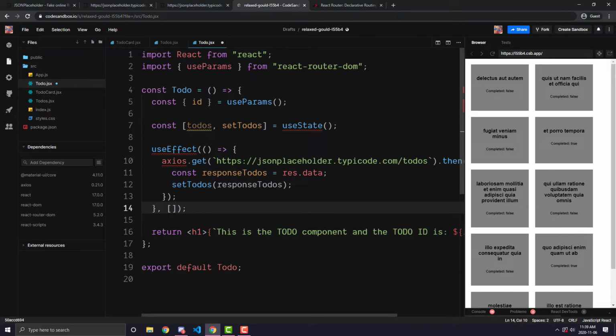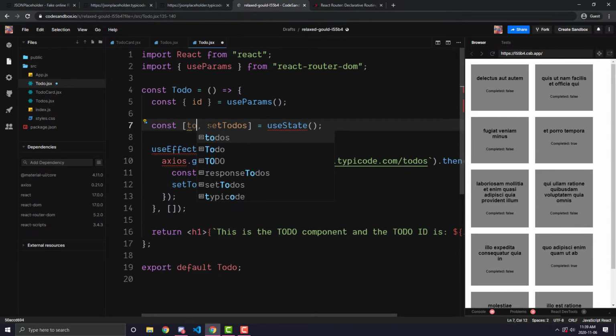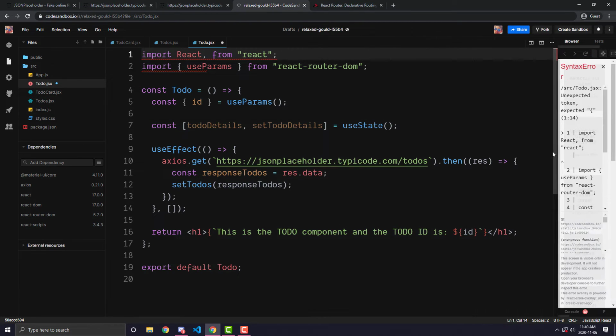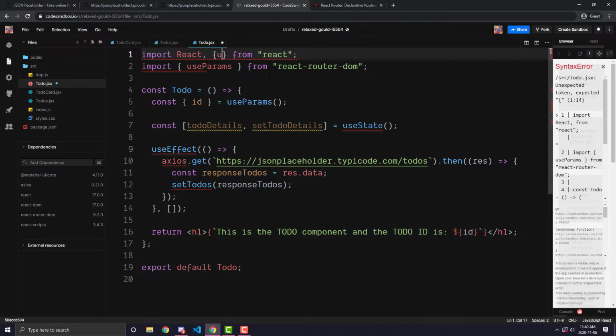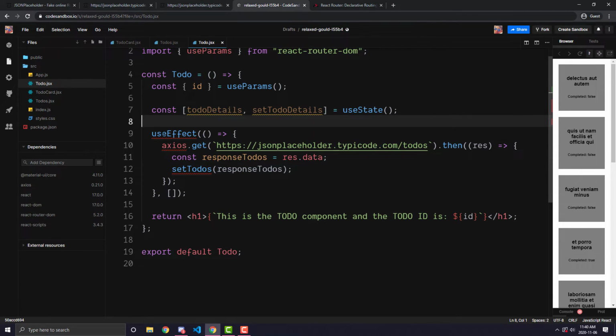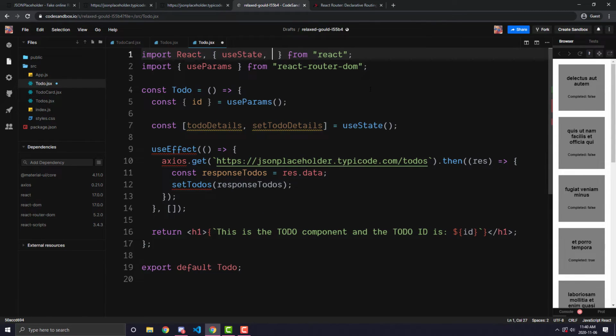First thing I'm going to do is say toDoDetails and setToDoDetails is equal to useState, the same way that we were doing before. Let's import useState into this component. Okay, and now we also need to import our useEffect, and let's import Axios as well.